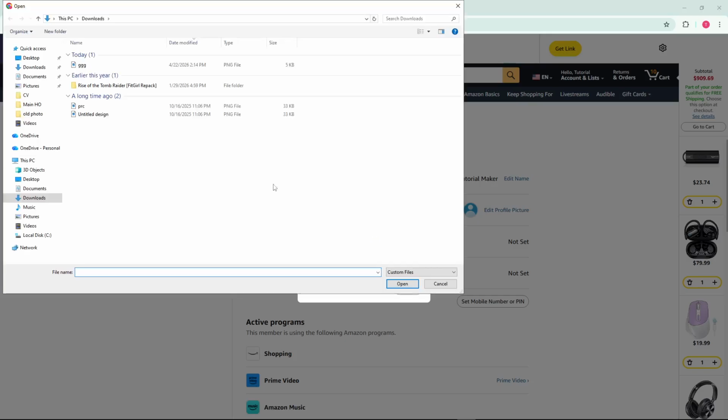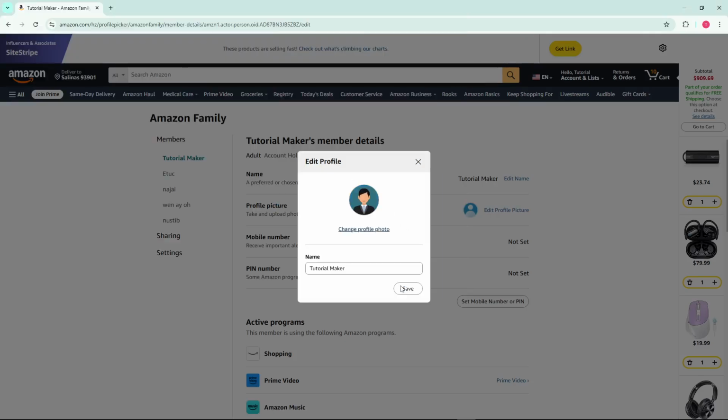This will open a file browser window on your computer, allowing you to select an image from your device. Browse through your folders and locate the image you'd like to use as your new profile picture. Once you've found it, select it and click Open. The image will then upload to Amazon and be set as your new profile picture. Make sure the photo you choose meets Amazon's requirements for profile images.